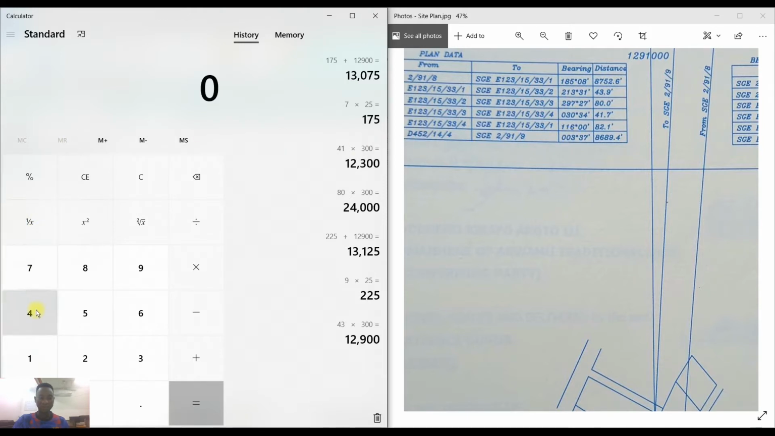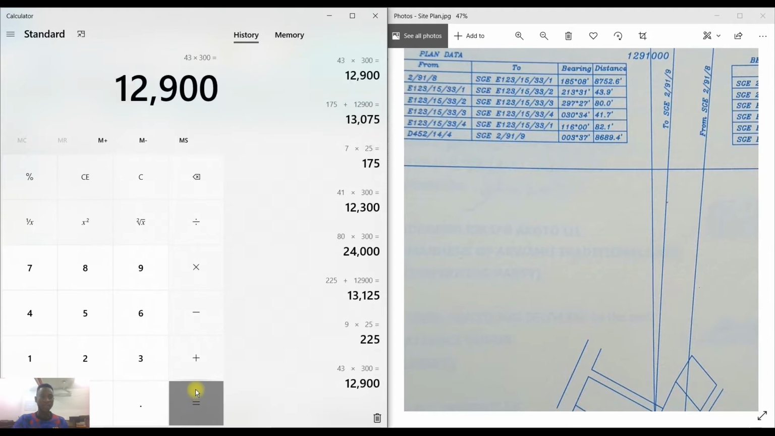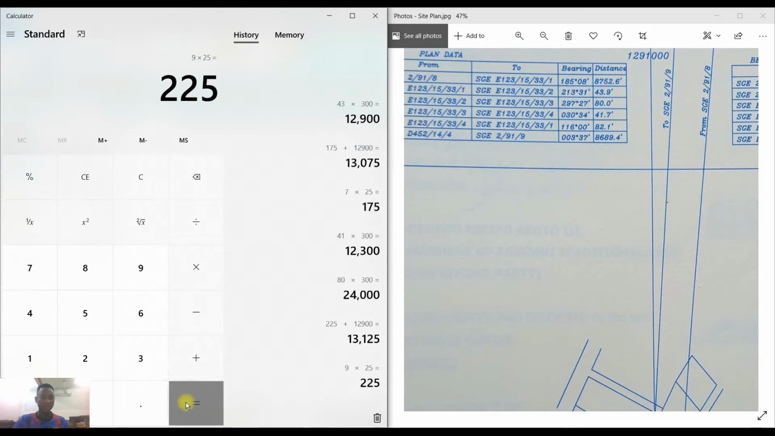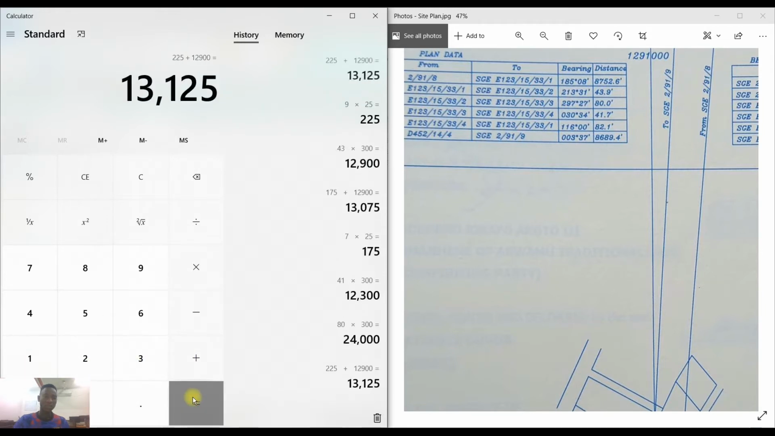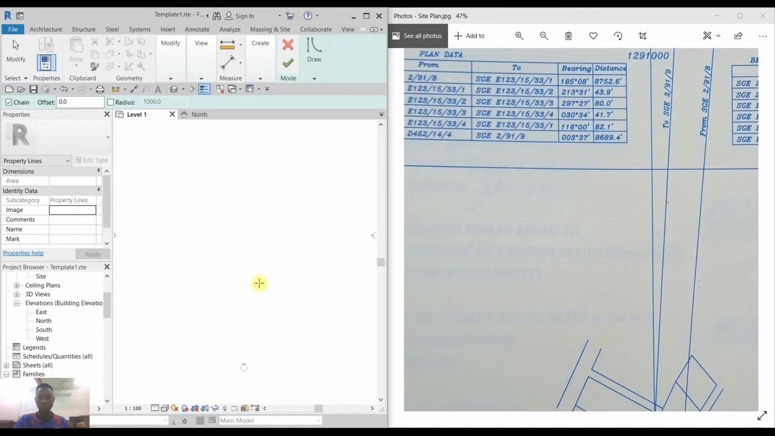So I first have to multiply 43 times 300, which gives 12,900, and 9 inches multiplied by 25, I'll get 225. So I'll add this up, 12,900 plus 225, which gives 13,125. So that will be my line from 1 to 2. I'll just come here, click from here, and do 1 to 2, 13,125 here.